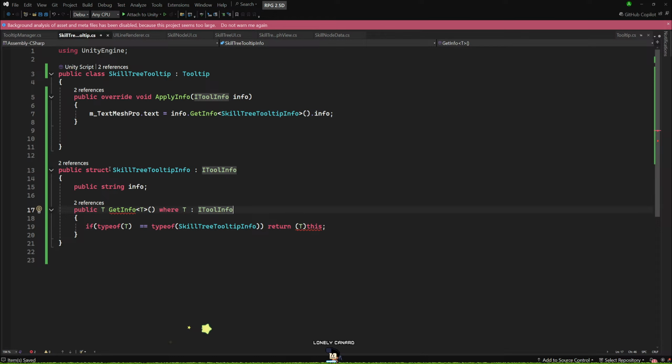Or it might be because it's a struct? Let me... Nope. I'm not sure. I don't know. What is wrong with you? What am I missing here? We're casting this as, it works perfectly fine on this side, but we're having a problem over here.